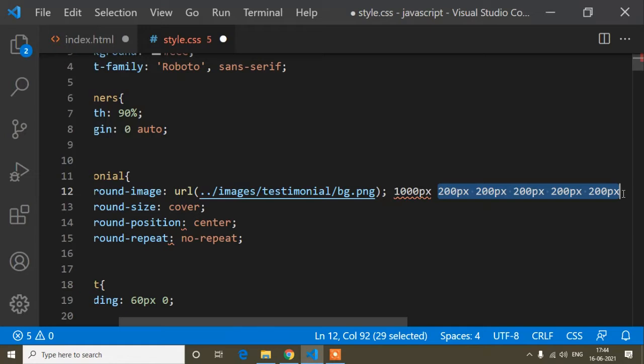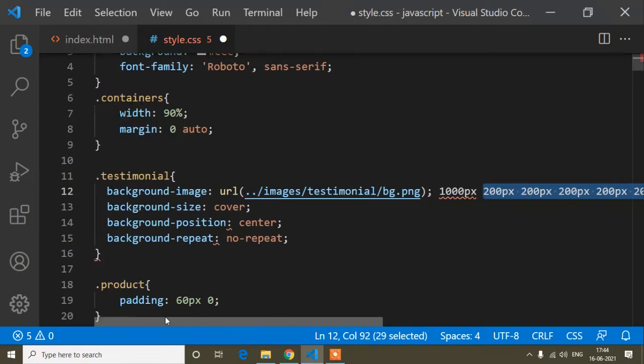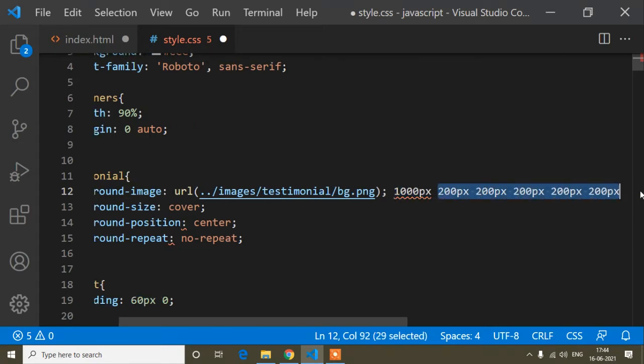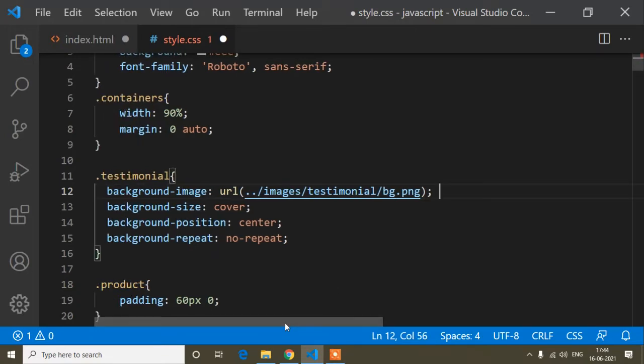So the image would repeat, but I do not want the image to repeat. I want this 200 pixel image to be stretched to cover the 1000 pixels. That's why I have written background-repeat no-repeat. That means if the image size is shorter than the content size, it will be stretched. I hope it's clear what the use of these CSS properties is.